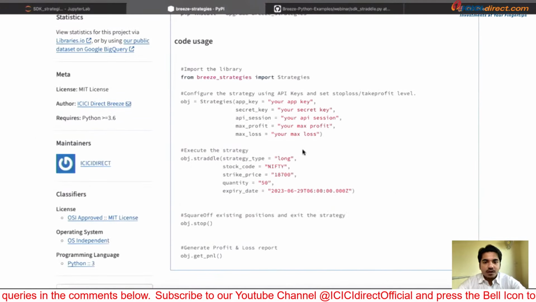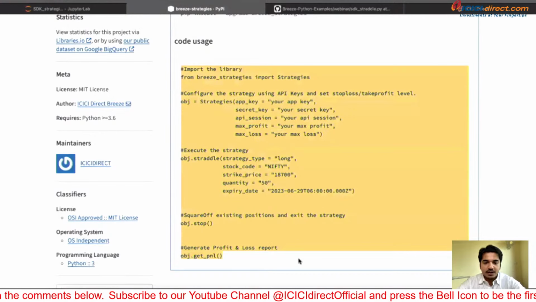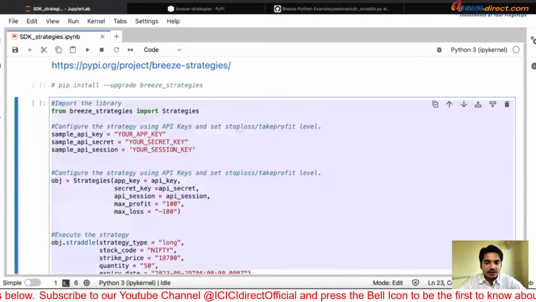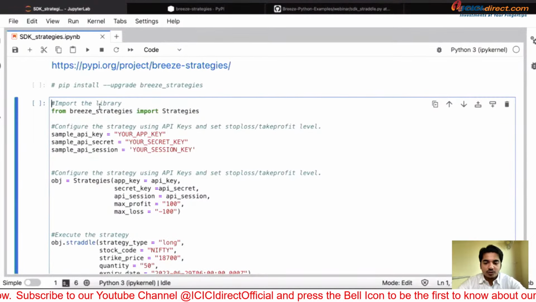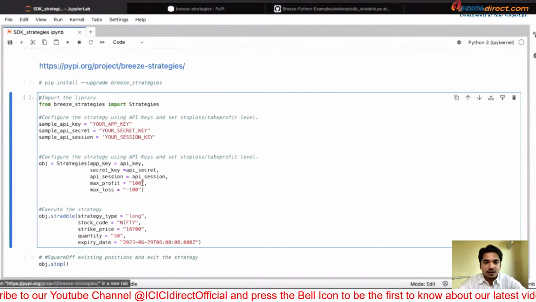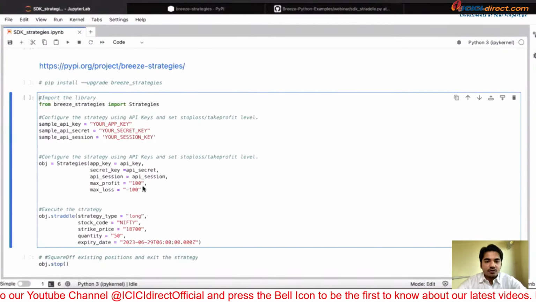So this is the piece of code which needs to be copied and pasted into your coding environment. I have already pasted that in my Jupyter notebook. I hope the code is visible. All right, let me walk you through each piece of code line by line.